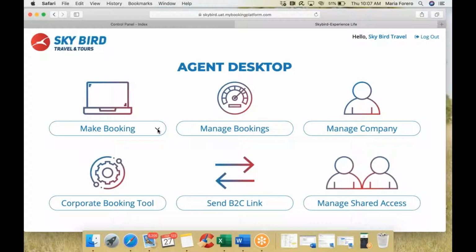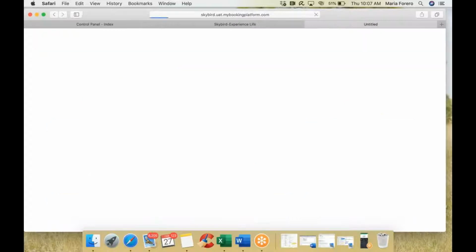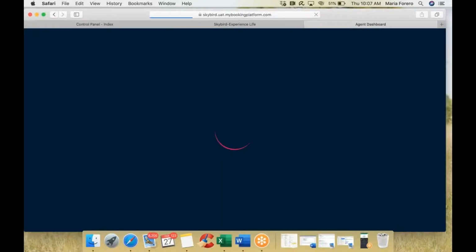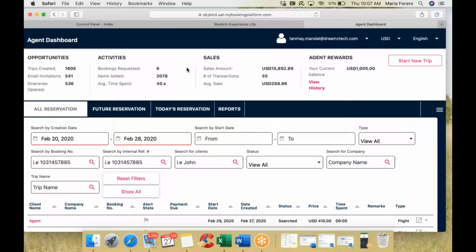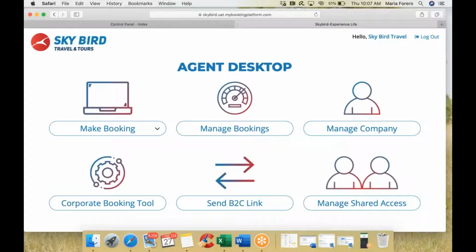Now let me close this for a little while. I will come back to this point. The second icon that we've got is manage bookings. So once you click here, you're going to be redirected to the agent dashboard. And again, I will be explaining in further detail what this means. Let me just close it for now.